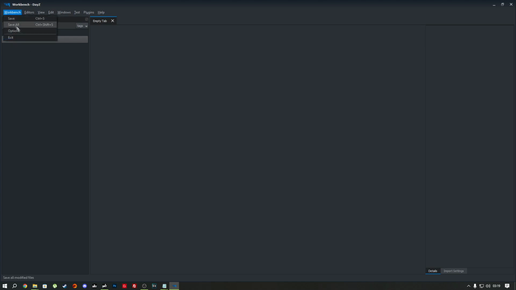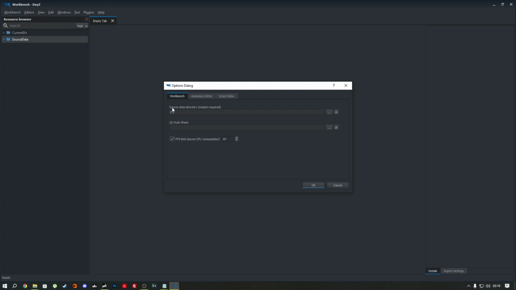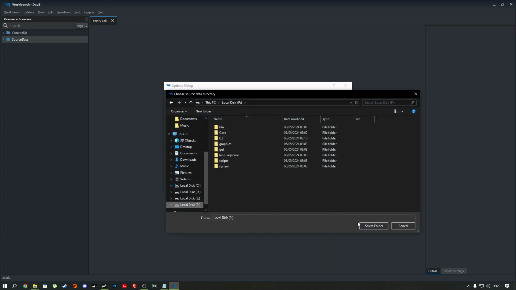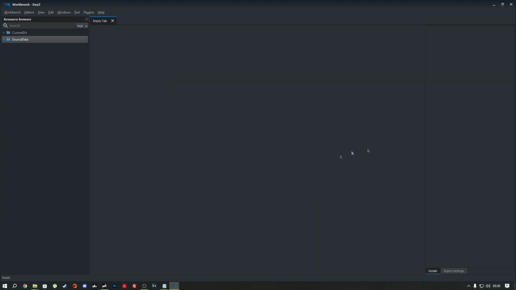Go to Workbench at the top, click Options, and at the top here you will see Source Data Directory, Restart Required in brackets. Now you want to select here your P drive that we just made. So click that, select folder, click OK, and it will restart. You can restart the Workbench application, and you will now notice in the left, in the drop down, you have your source data. Now this is your P drive. So when you make projects or you're editing, let's say for example you're editing a layout or some particle physics, or anything like that, you're making a mod, you will be using this. So now that this is set up and ready to use, we can just escape, exit this.